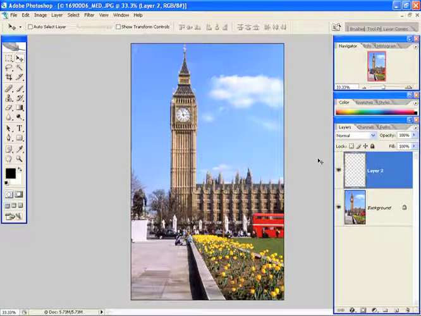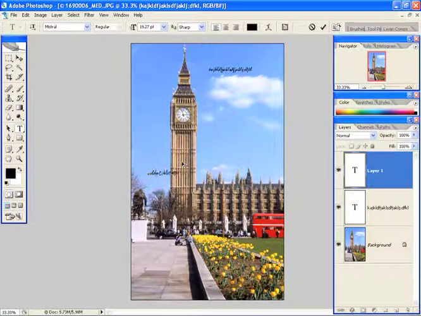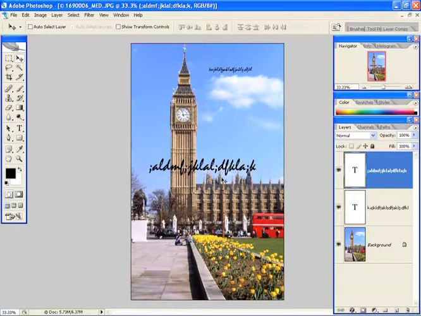Now there's a really neat little trick that you can use in Photoshop when you've got multiple layers. I'm just going to click here and put some type in there. Now I'm just going to put some more type over here, just so we can see what's going on.